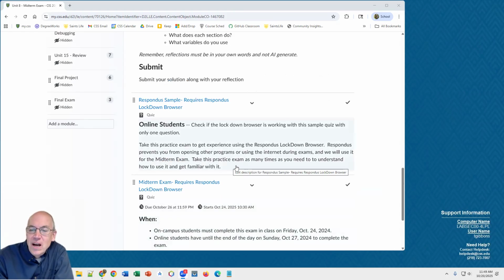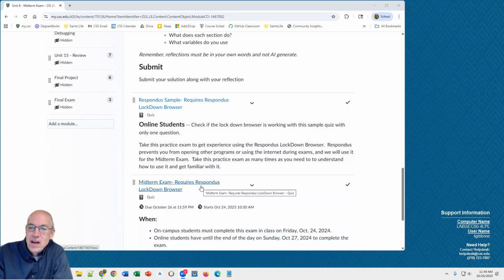We use what's called the Respondus lockdown browser. It's a special browser that when you run it, it will lock your screen so that you can't open up other windows and stuff like that. It's installed in the lab, and we'll just run it. You shouldn't have to do anything, assuming you're using a lab computer.